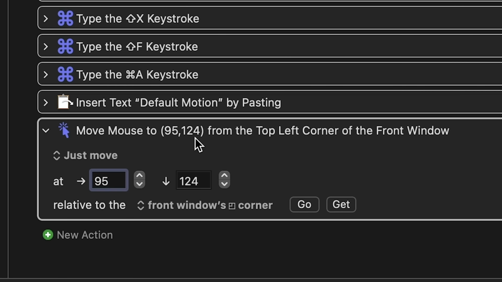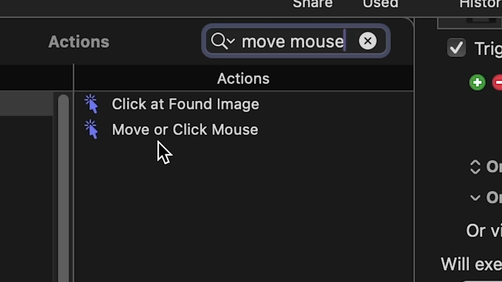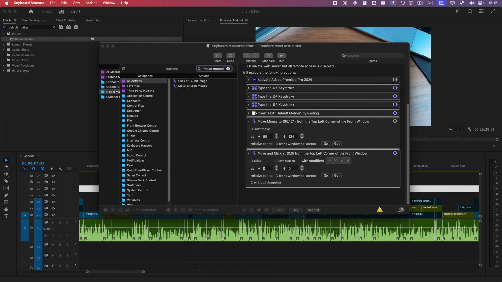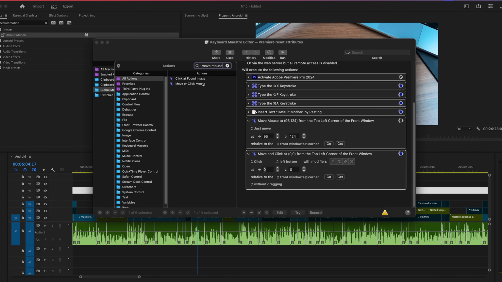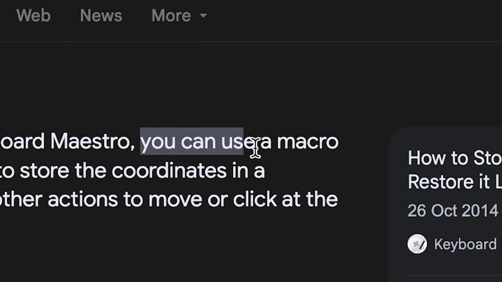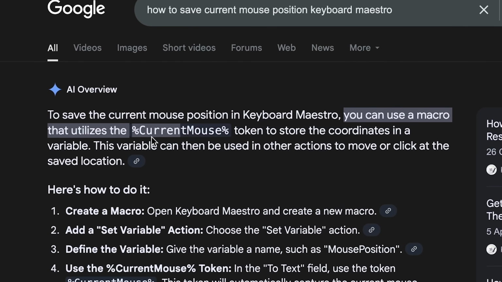So everything is good. Once the mouse moves there, now I want another mouse action, move mouse, move or click mouse. Yes. But now how do I know where it should move this? Because it's going to be wherever I put my mouse cursor on the screen. So now for sure, I want to save my current mouse position. This will definitely need some Googling. You can use a macro that utilizes the current mouse token to store the coordinates in a variable.